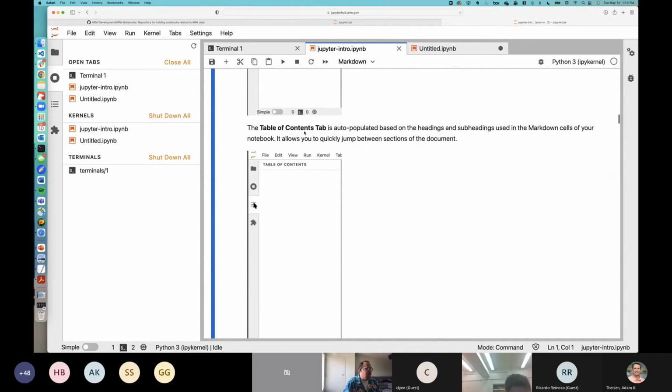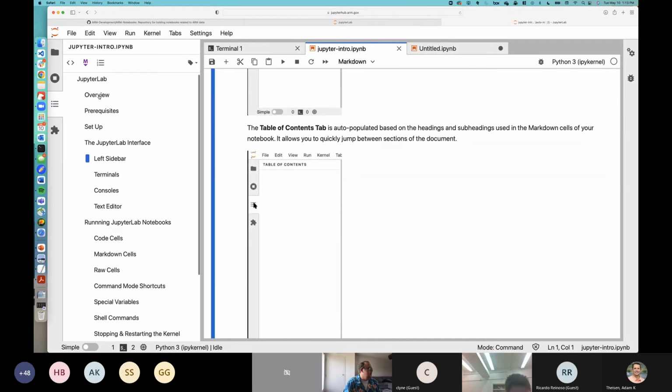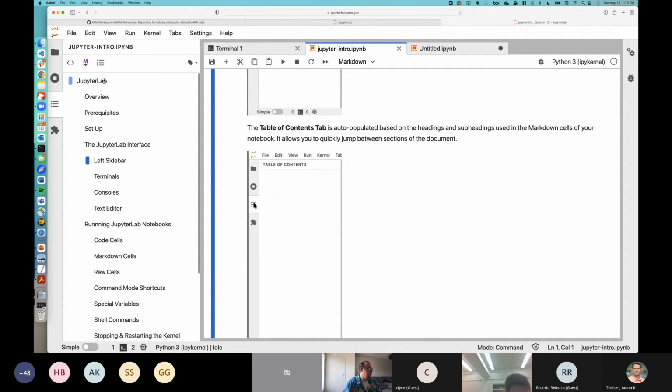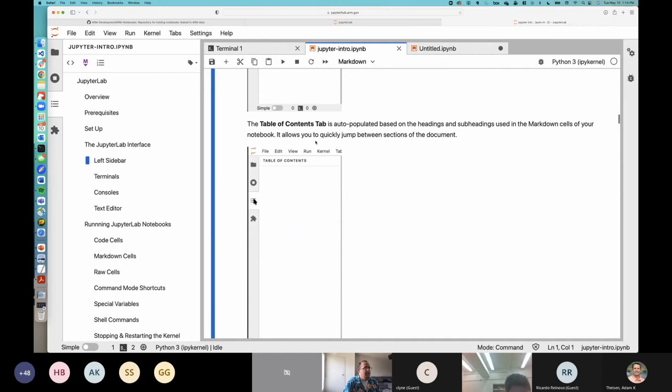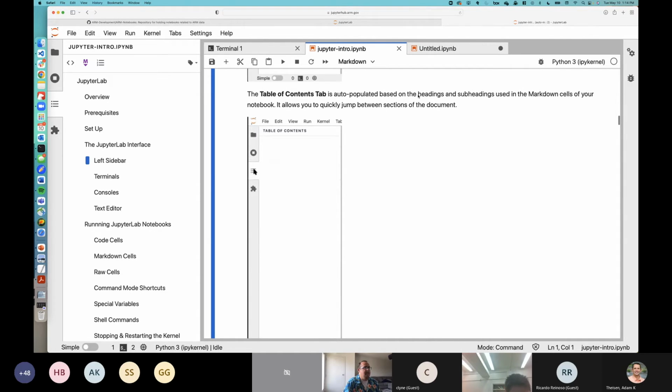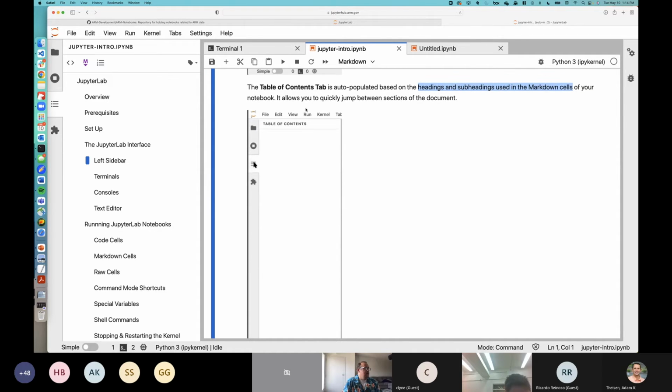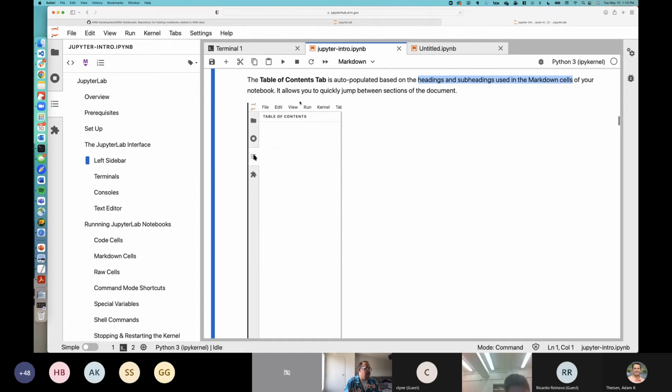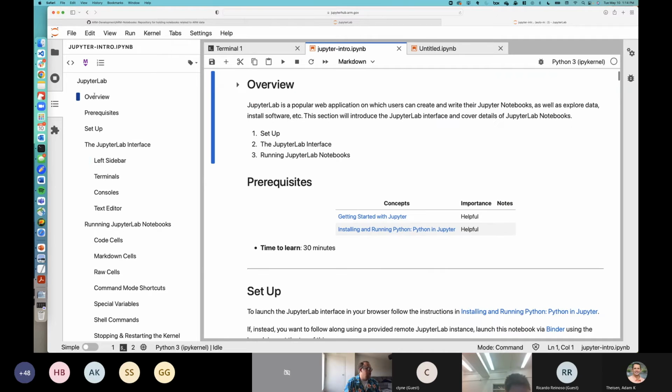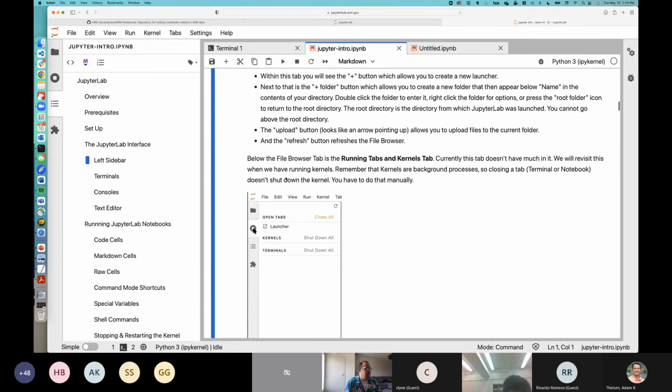And then we have the table of contents. That's what this 3 lines and 3 dots is. This is an overview of the content within your notebook. It includes the headings and subheadings used in the Markdown cells of your notebook, and Markdown is basically the text. It allows you to quickly jump between different sections of your notebook. So if you want to jump back to the beginning, we go ahead and click on Overview here. That would take us to the top of our notebook. Otherwise, we'll go back down to this left sidebar.